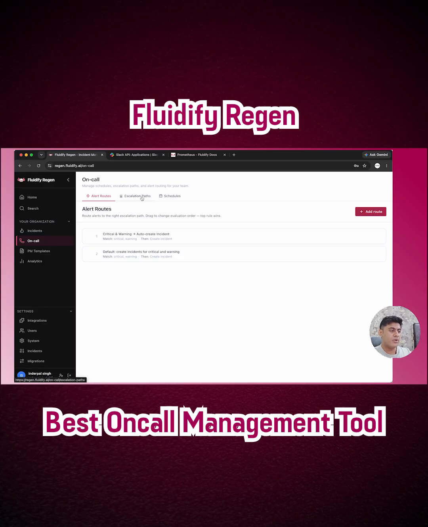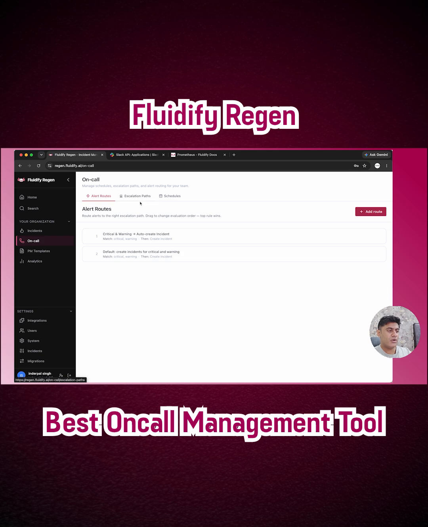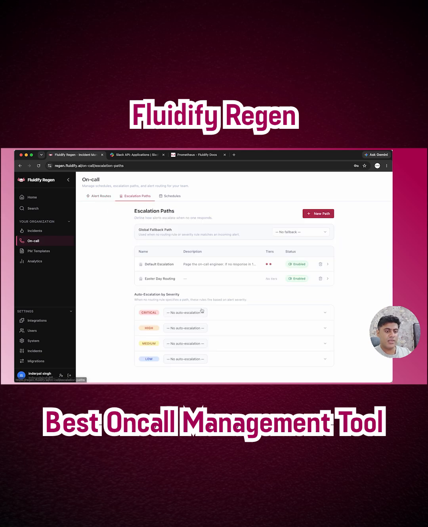So this was about how I can manage the alert routes. I can create incidents based on alert rules. Now let's talk about the escalation paths. I can define escalation paths.